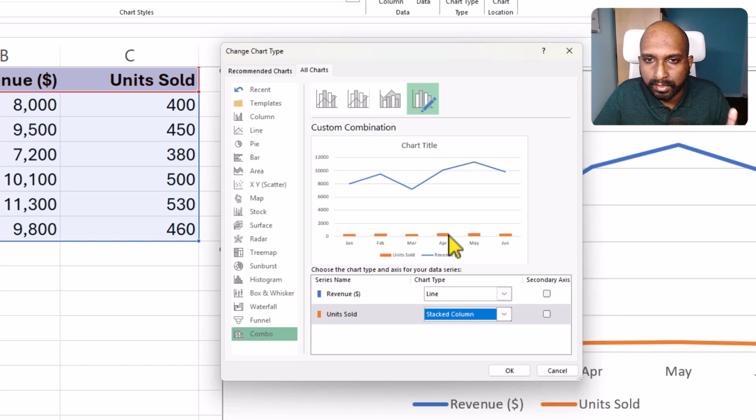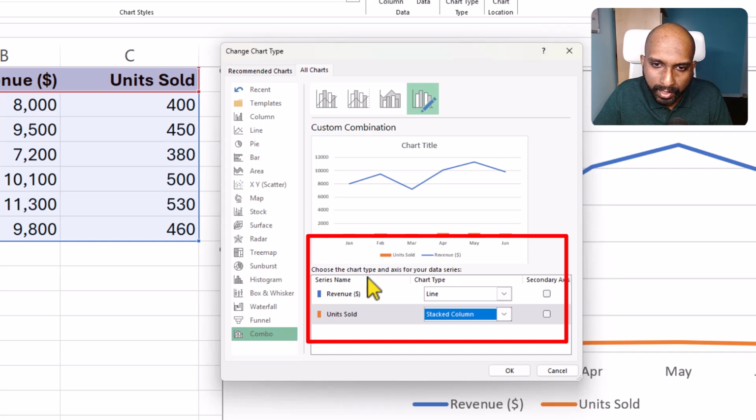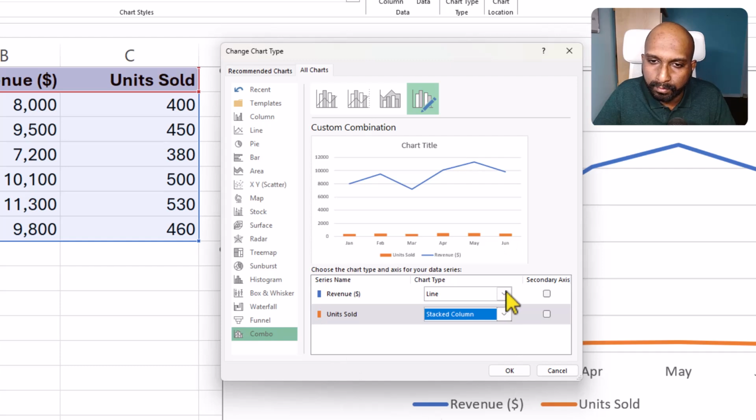In order to make this a dual axis chart, what you need to do is specify the secondary axis here. In this bottom section of this dialog box, you can see choose the chart type and axis for your data series. In this case, we have completed picking the chart types for each series, and now we have to specify the secondary axis. In this case, I will prefer to use the units sold as the secondary axis. And keep in mind, there's no rule when it comes to picking the secondary axis. It's totally up to your preference. In my case, I'd prefer to have units sold as my secondary axis.